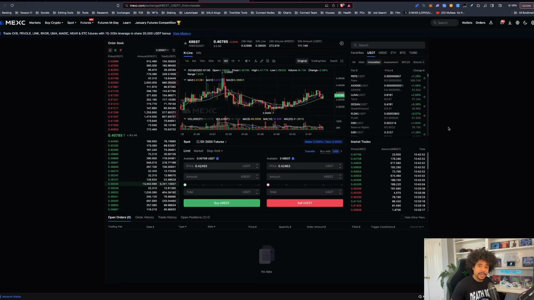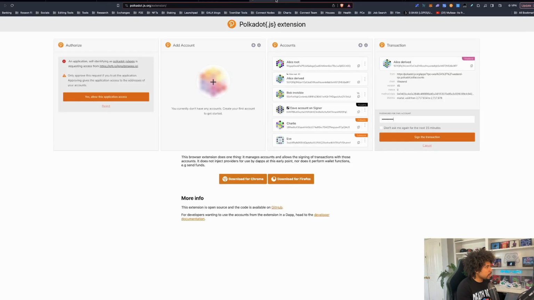What you're gonna need to do next is actually create a wallet, all right? You're gonna need a Polkadot wallet. There are different ones. In this example, I'm showing you Polkadot.js. This is the wallet that I personally use. I actually go and download this extension, with the link again down in the description if you want it.